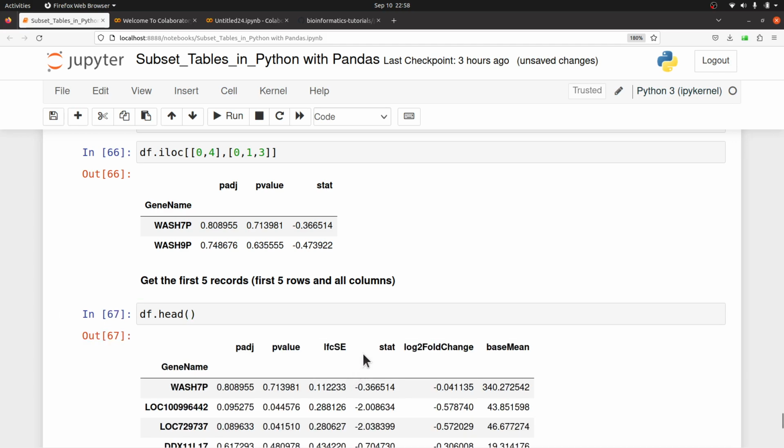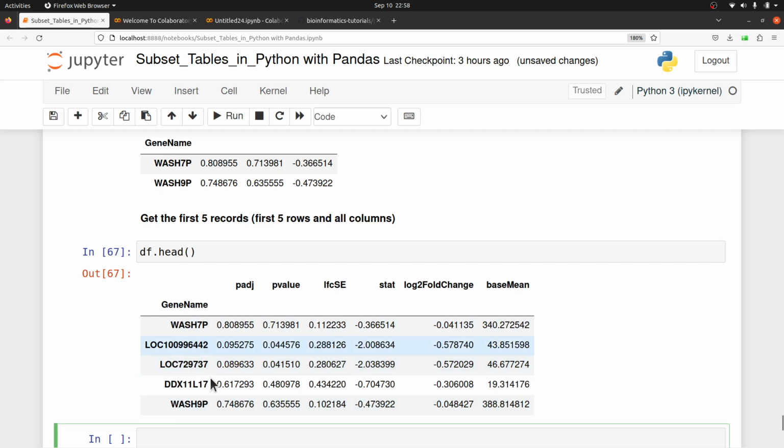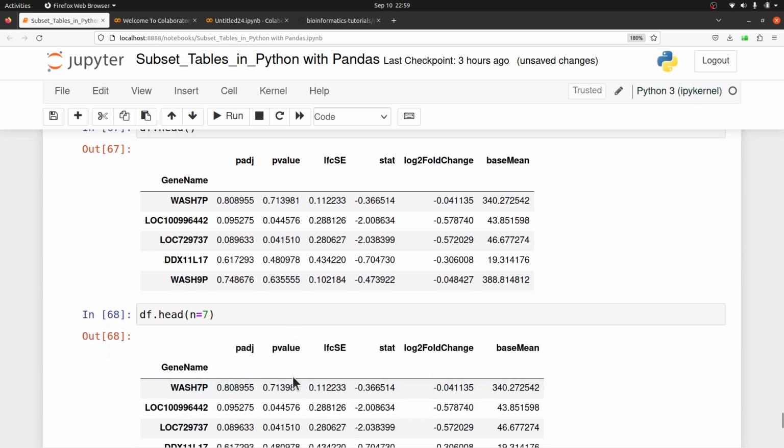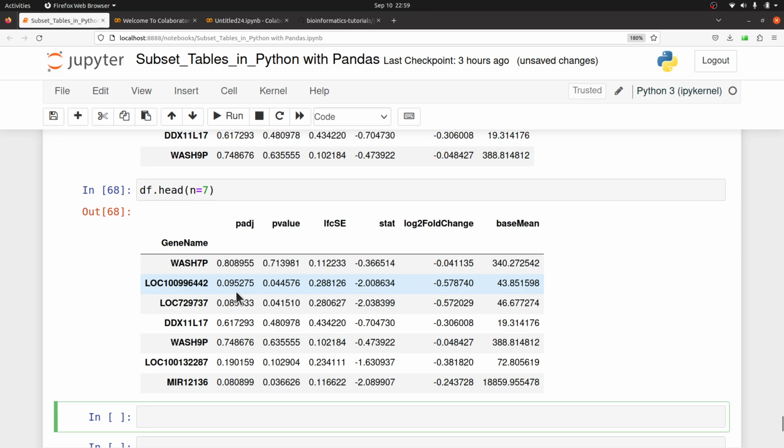And you can get the first 5 records. So that means the first 5 rows and then all the columns. In R, it will be head, and then you specify the data frame or table in the parentheses, but in Python, it's this way around. If you want more than 5, then you can just do df.head, n equals, let's say 6, let's say 7. That will give you your 7 records.